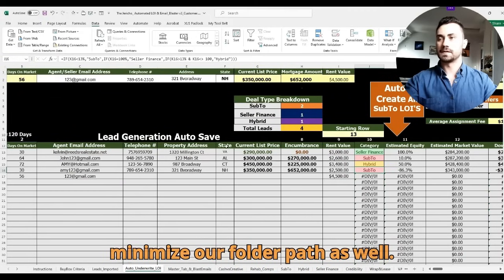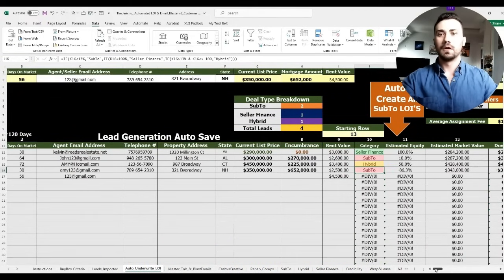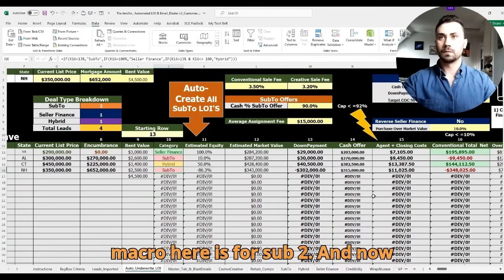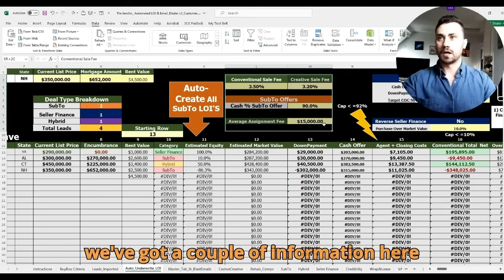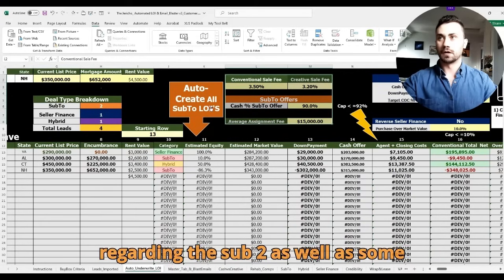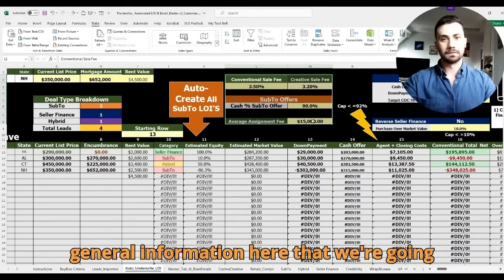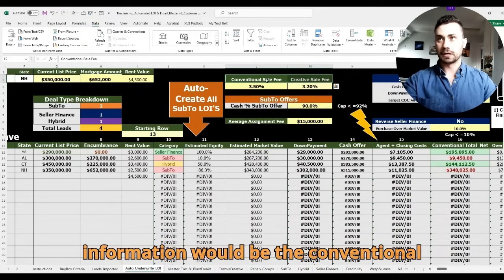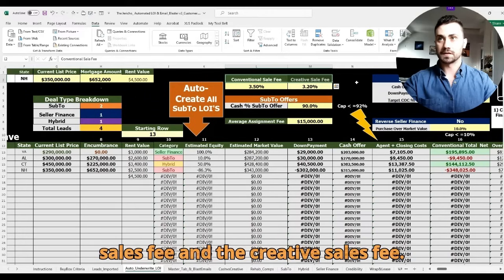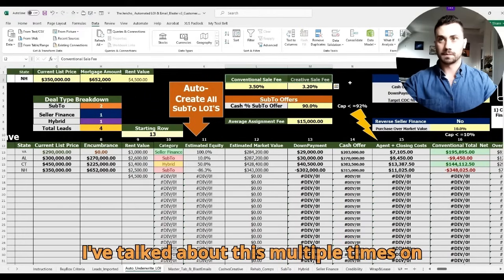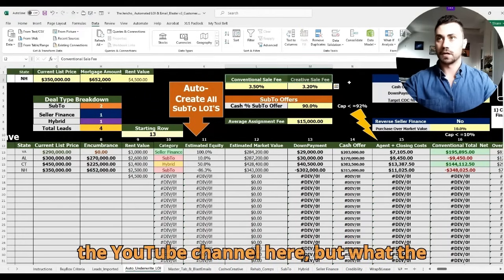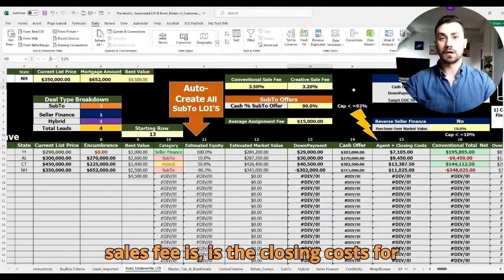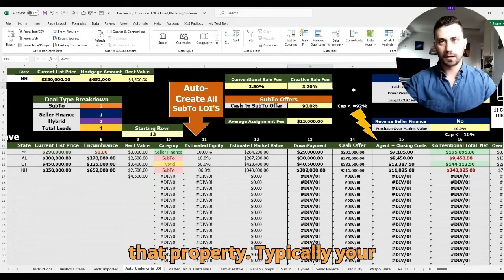Let's minimize our folder path as well. So we just went over the macro. The macro here is for sub 2. And now we've got a couple of pieces of information here regarding the sub 2, as well as some general information that we're going to look at as well. The general information would be the conventional sales fee and the creative sales fee. I've talked about this multiple times on the YouTube channel, but the conventional sales fee and the creative sales fee is the closing cost for that property.